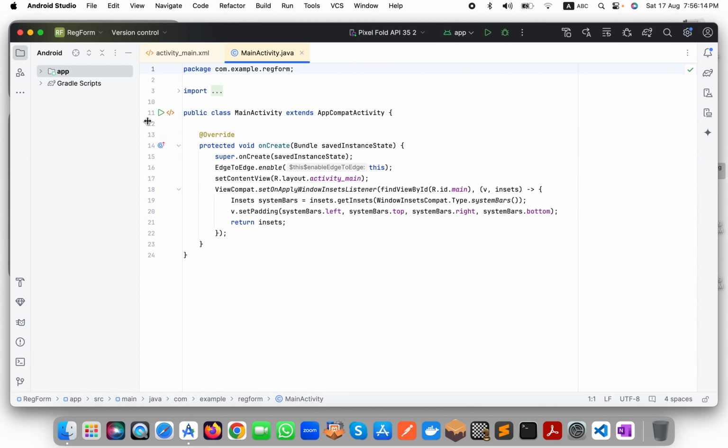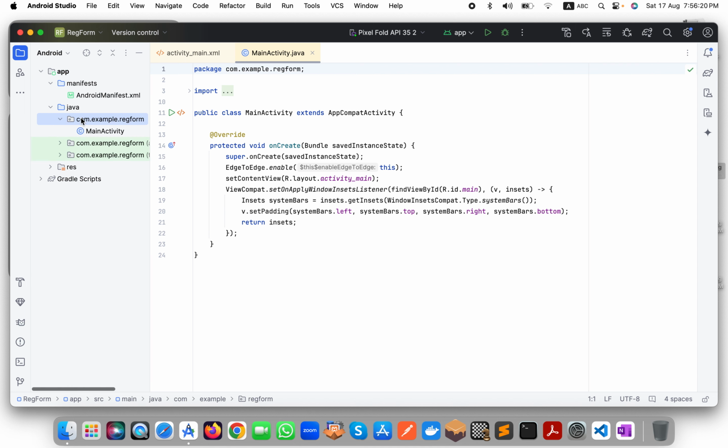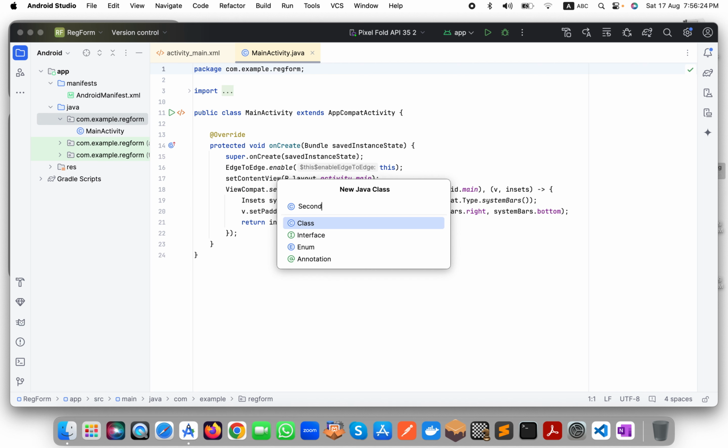So I have created a new project over here. Now what did we say? So we require two activities over here. So first I'm going to create a new activity. I'm going to call this second activity.